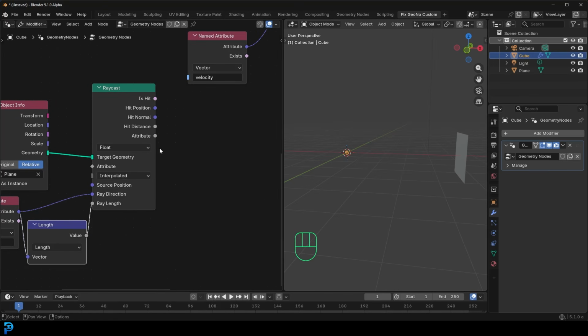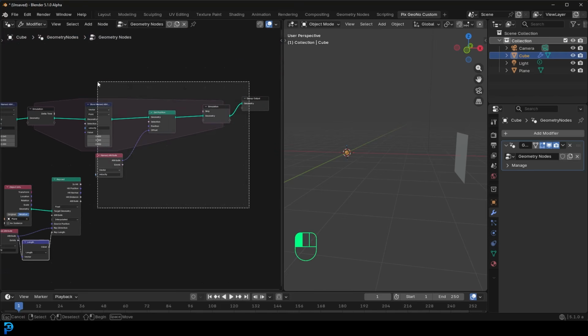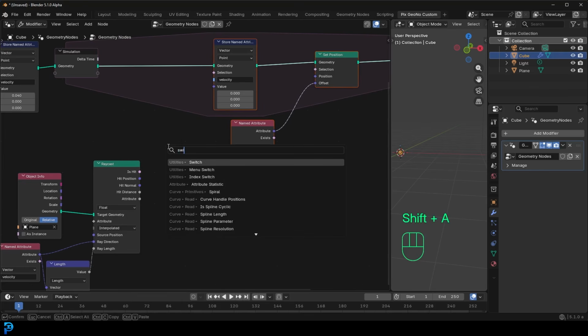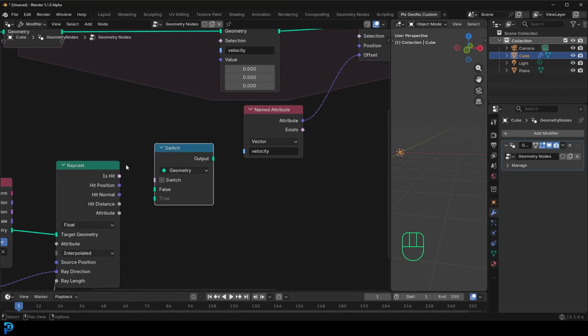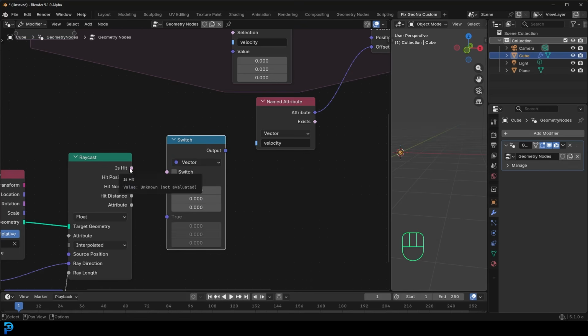And then what we want to do is use a switch. And this is a lot simpler than you think here. And I'll explain how this works in a second. So essentially, we're going to go Shift A, search, and get a switch, utility switch. And we want to make sure with the switch here that we're working with a vector. And we're going to take the is hit. So if something is hit, then that's going to be our switch. And either if it's hit, which is going to be false.